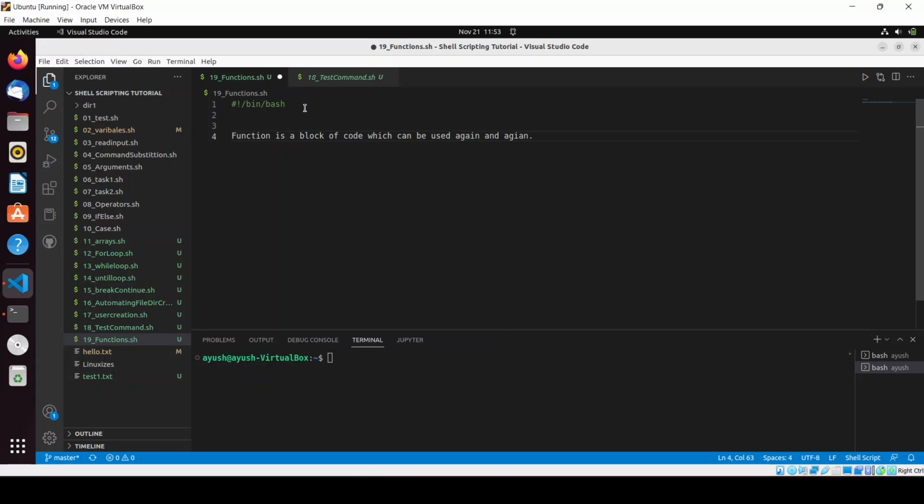Suppose you don't want to do some particular task repetitively, then you can use a function. Suppose you have to sum two numbers, then you can create a function and then just call that function to add those numbers. So basically the main benefit we get from the function is code reusability. It means we can reuse that particular code again and again. This is the basic idea about functions.